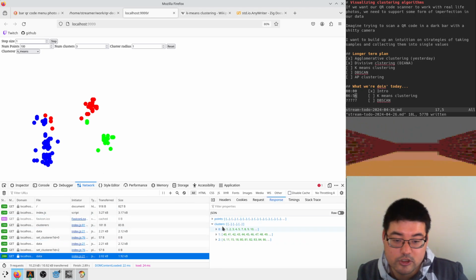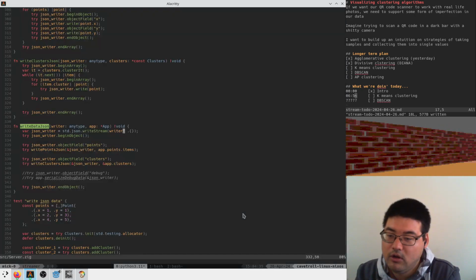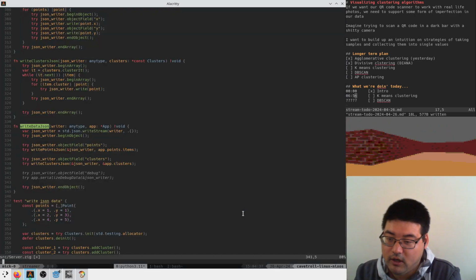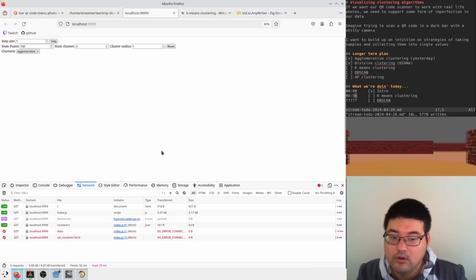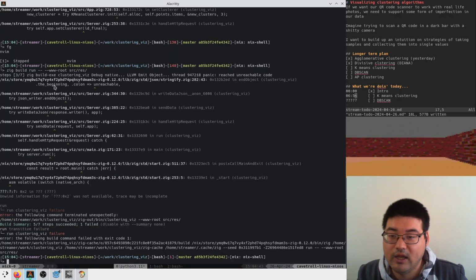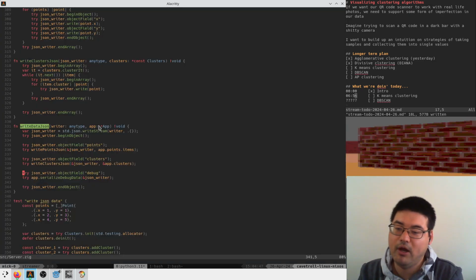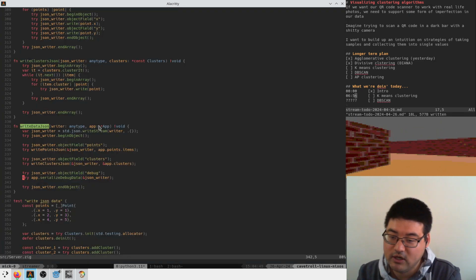Okay, so do I get back debug data? No. But here, I can do this. Okay, so now we're crashing again, but now it's somewhere more reasonable. It's because we are messing up our JSON writing in the serialization here.